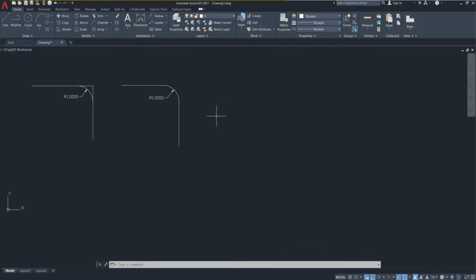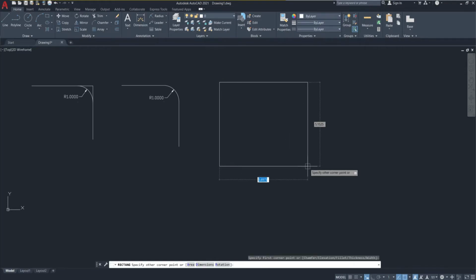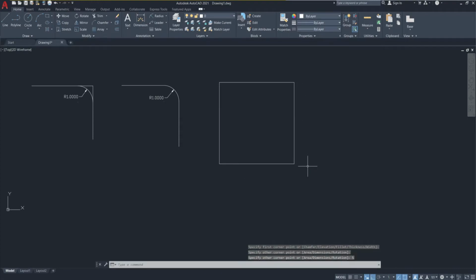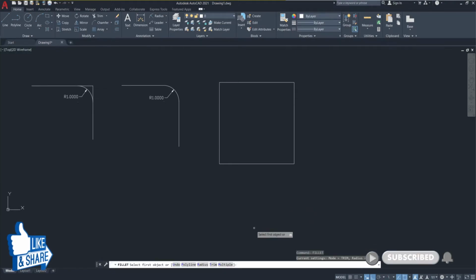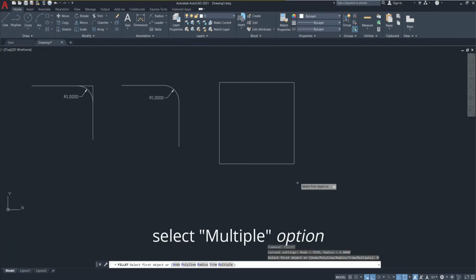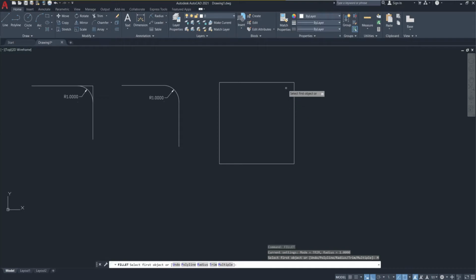Okay? So, next, create naman tayo ng isang box. So, let's say 5 by 5. Okay, so type natin fillet, press enter. Then, sa ngayon, ang gagamitin naman natin is yung multiple na option. So, click natin yan. Ibig sabihin yan, pwede natin gamitin ng command na fillet sa maraming beses without restarting yung command natin. Okay? So select natin ang ating first line.